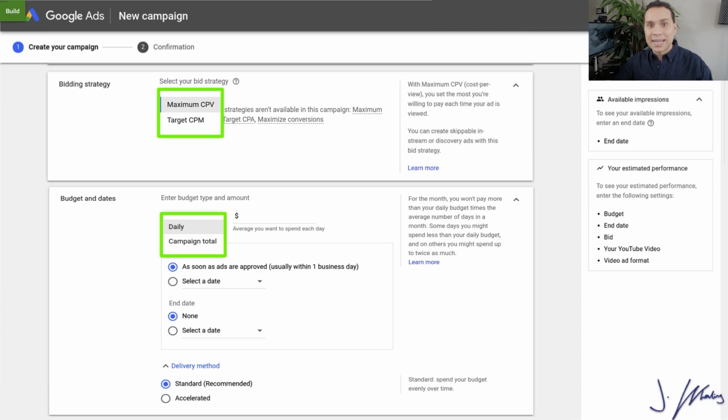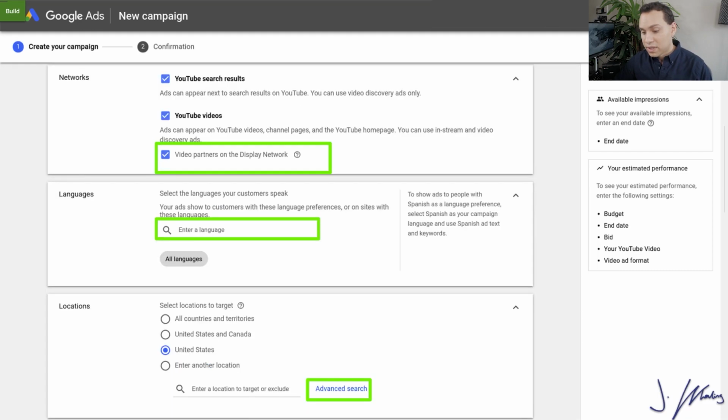You can always extend that. Please don't do a lifetime budget, because you want to be able to turn this campaign on and off as you move forward. Your daily budget, again, is going to be anywhere from 50 cents all the way up to $5. $5 is plenty. If you have a lot of cash to spend, $5 is more than enough to figure out what's actually going to work.